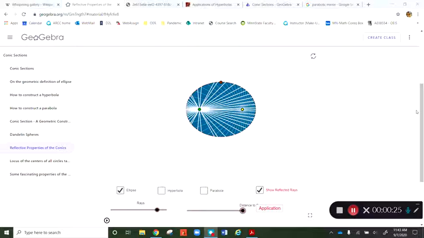We're going to ignore circles for the moment just because they're kind of boring. Not that they're not important, but what I want to do is take a minute to talk about reflective properties of these shapes and how those can then lead to interesting applications. So first, let's look at the ellipse.